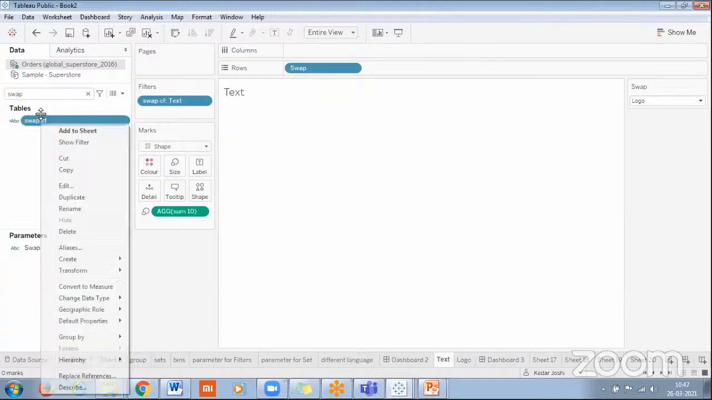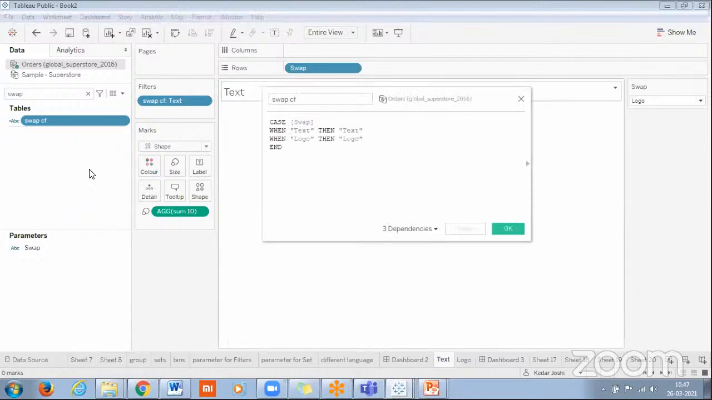Yeah. So we have this swap CF. And what we have done is the same like language only, like case this swap, when text, when logo, then logo, nothing else, just to fill the place. These are just the placeholder. There is no meaning to this, just to satisfy the condition and to have the correct syntax and semantics. So this is what the swap CF stands for: calculated field.